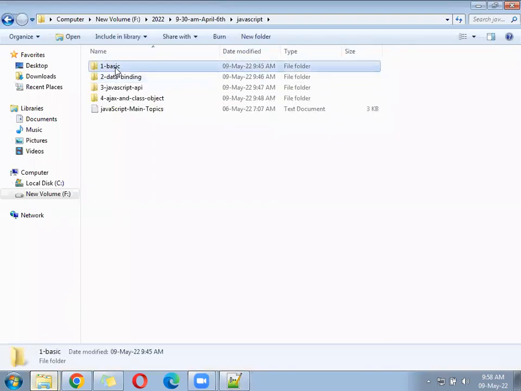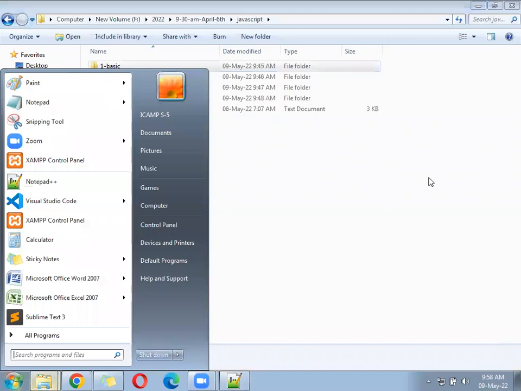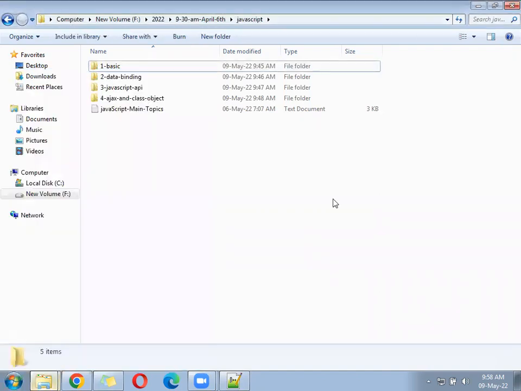What we are going to learn under the basic folder, those examples we will not run in the browser. We will be running them under the command prompt. We will open CMD, create the JavaScript file, write the program like in C++, and run the program through the command prompt. In Visual Studio also we have a terminal option. From there also we can run the program.